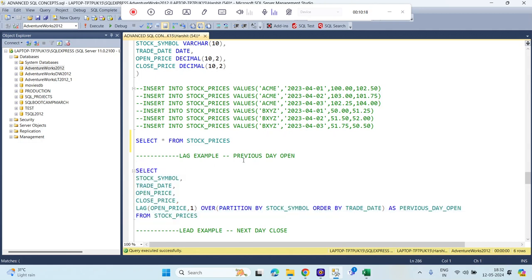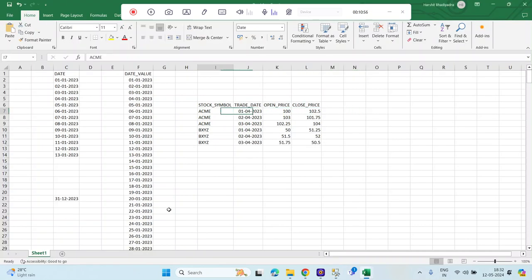So for that, whenever we want to use the previous day value, at that time we are using the lag function. Now in the lag function we need to give parameters. So which column previous day value we want to see. So open price, we want to see the previous value of open price, right? Now one. So we need to jump one step only. One step previous. So that I have written the one over here, then over partition by stock symbol, order by trade date.